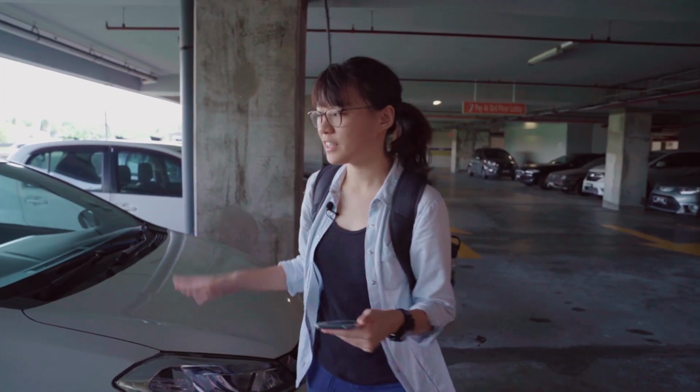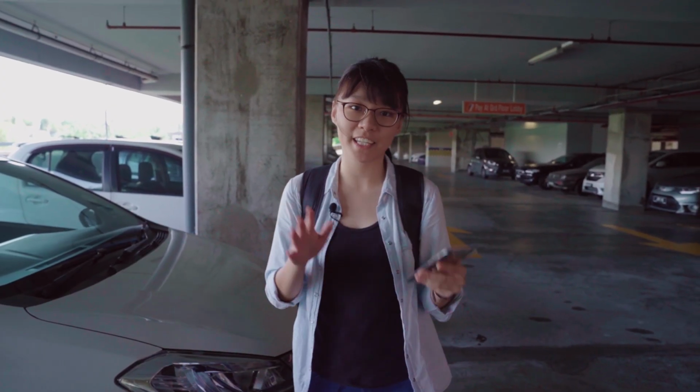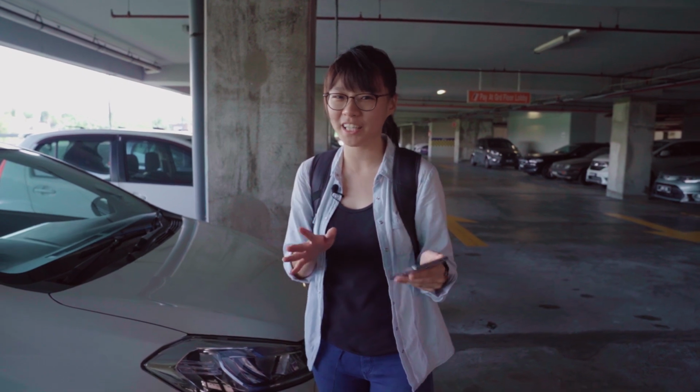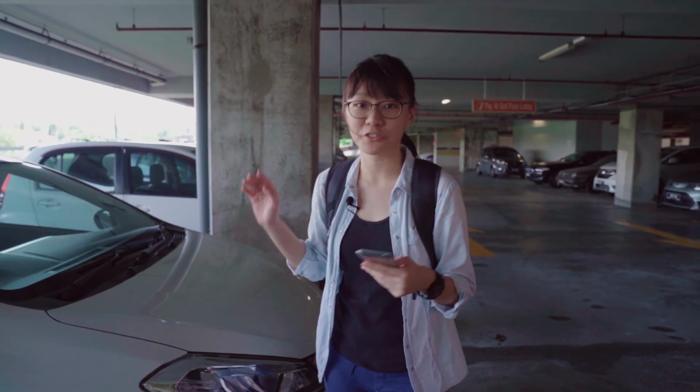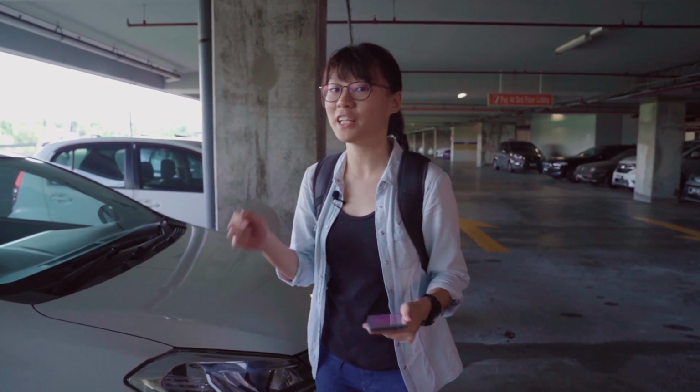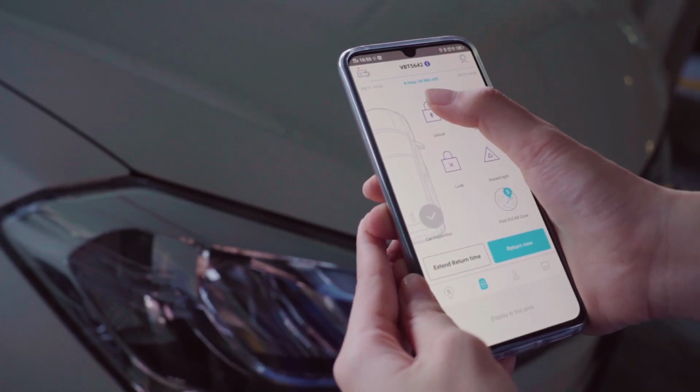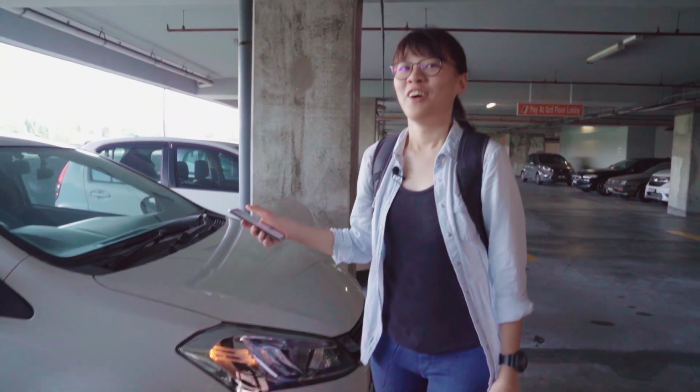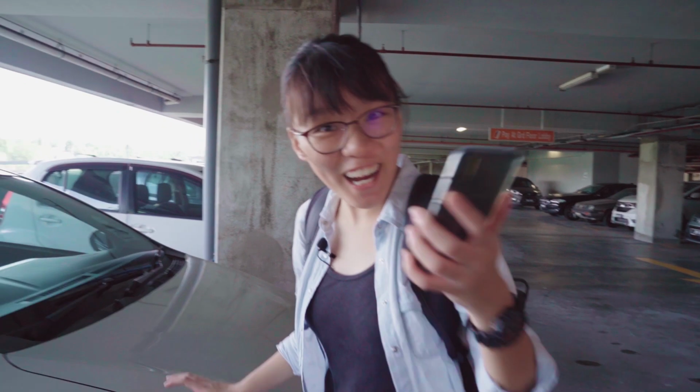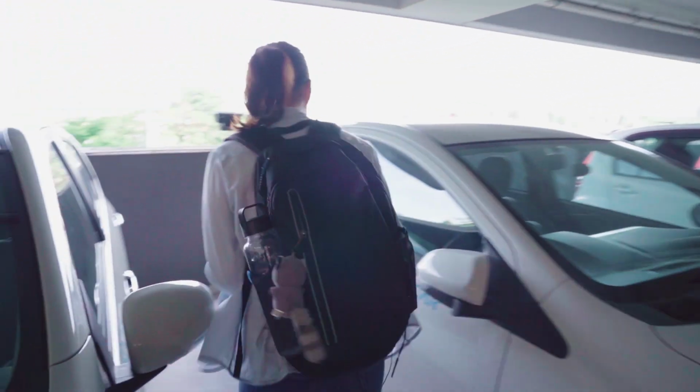So now I'll unlock this car. SOCAR actually uses a keyless system, which means you don't need a key to unlock your car. So it uses a strong internet connection or Bluetooth. So let's try it out. So let's unlock the car. Yes! High-tech stuff here. Come, let's go.